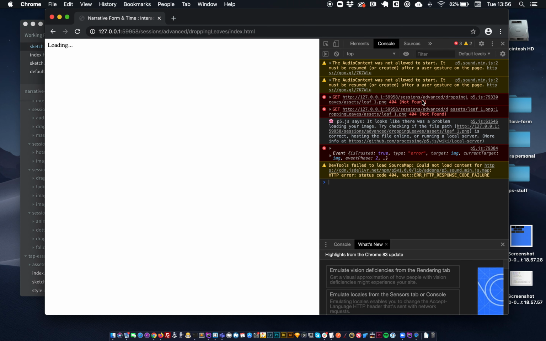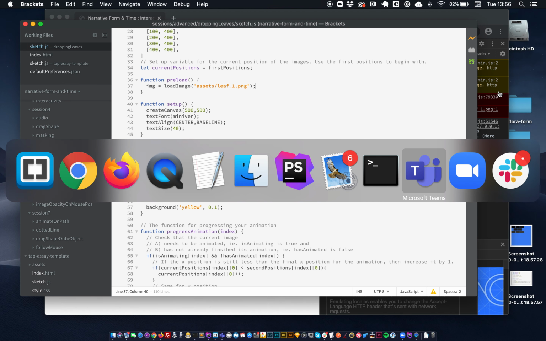Right, now we've got some more problems. We're progressing though, look. We have a loading sign here. Alright, we've got some more problems. Get dropping leaves asset leaf1, it's not found. Leaf1 is not found. So this is something to do with this file. Yeah, leaf1.png is not found. So let's just go and look at that line of code.